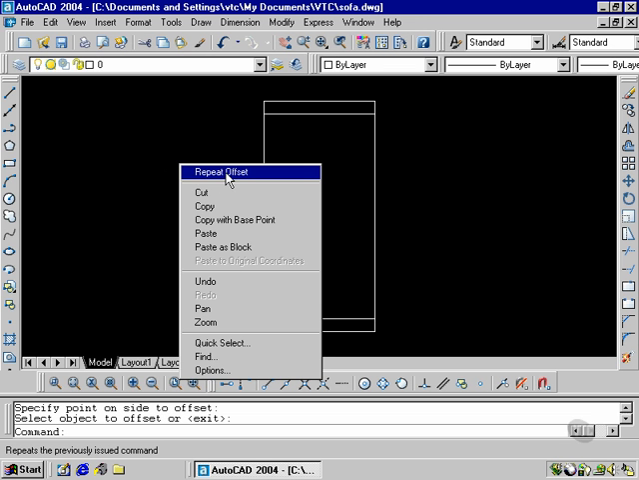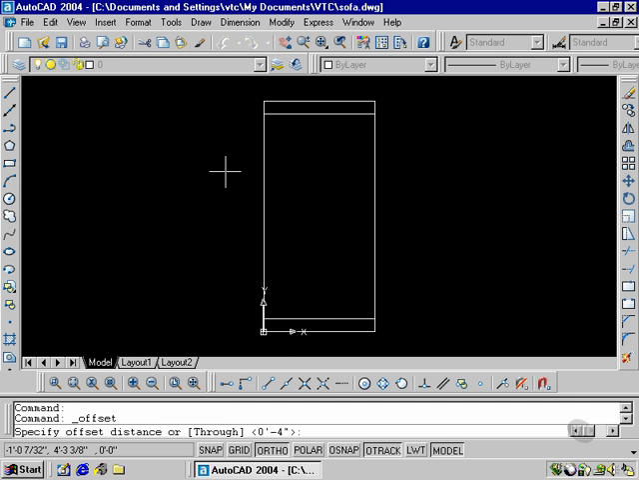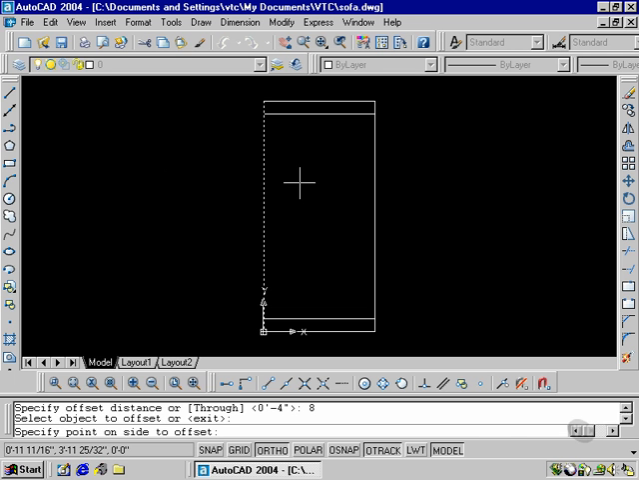Command line reads to specify the offset distance, and in the brackets there you could see that it remembers the 4 inches we previously used. I want to change that value and set it to 8 inches and enter via the keyboard. Select object to offset. That would be this line. Specify point on side to offset, and I select on the right hand side.